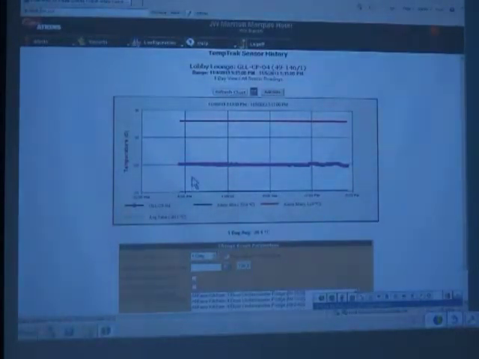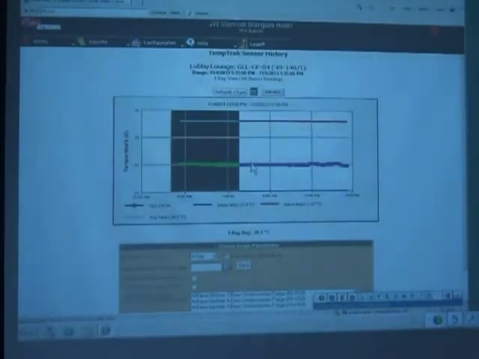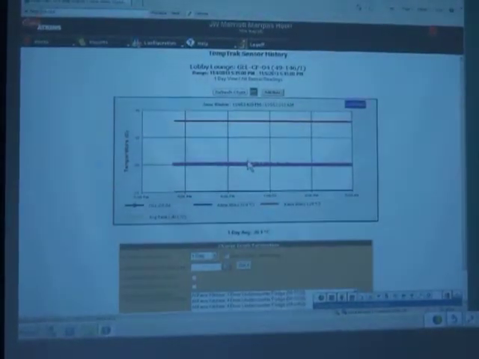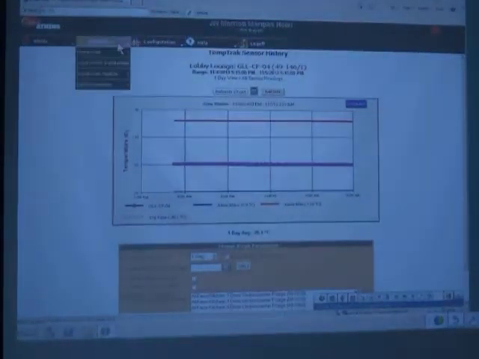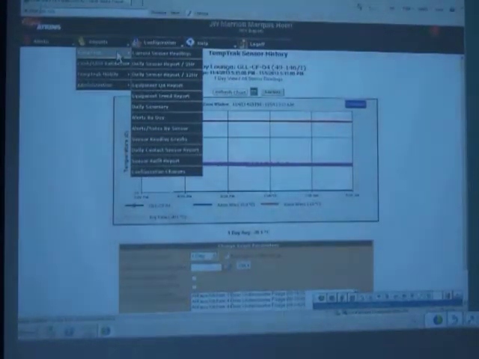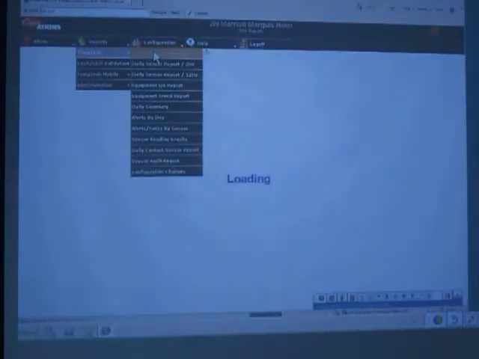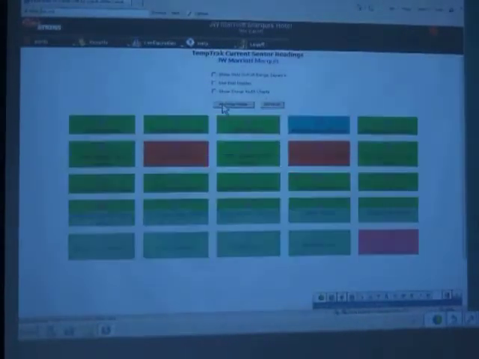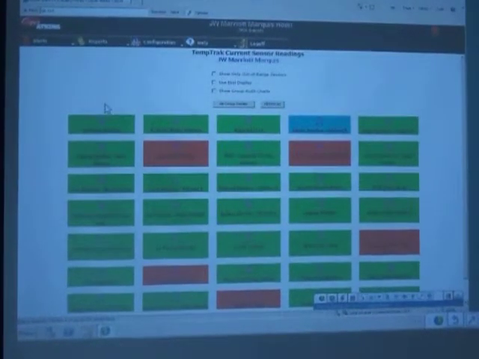One click on the number itself will give you the temperature range for the last 24 hours, which we call the TempTrak history report. Different types of reports are available in the TempTrak software. Under login, you record TempTrak current sensor readings, and this will bring you to the current sensor readings in your group. If you go back to all group summary, it will show you all your groups.